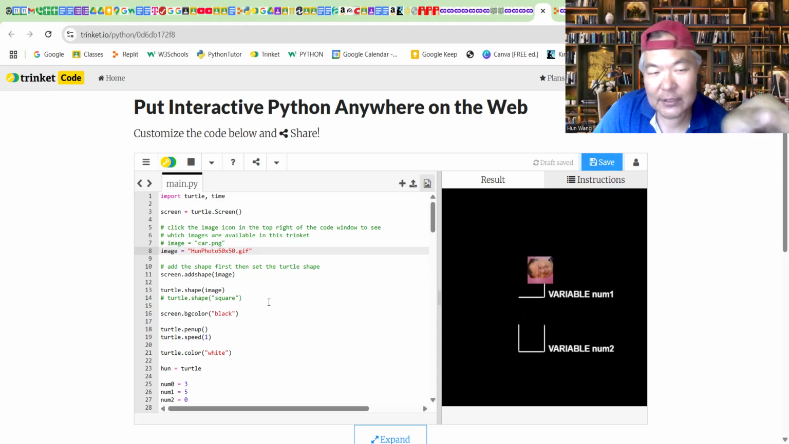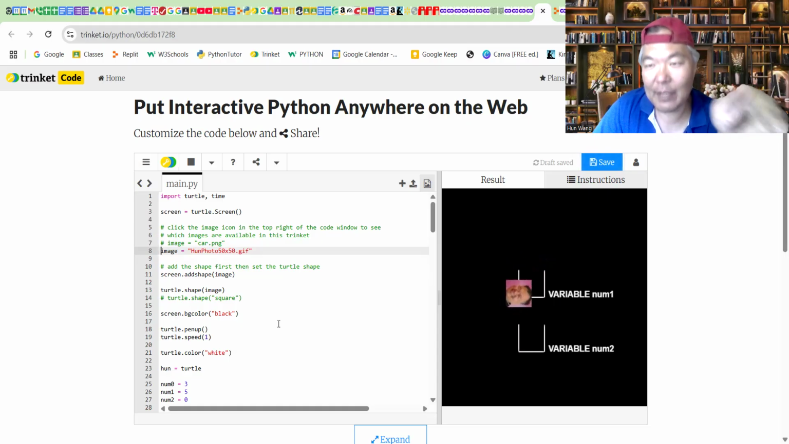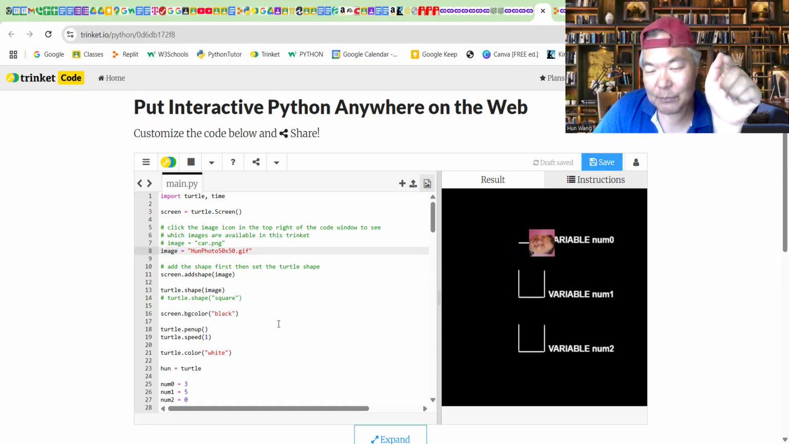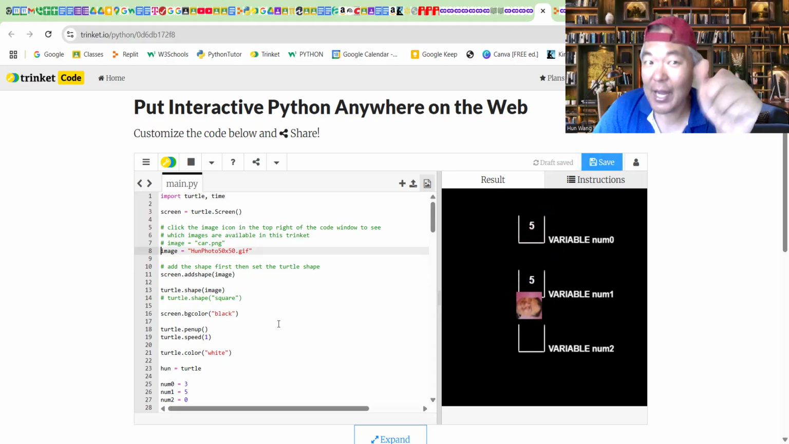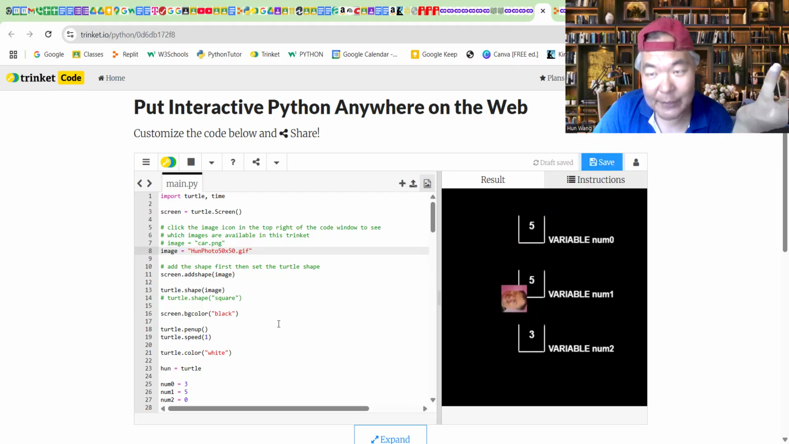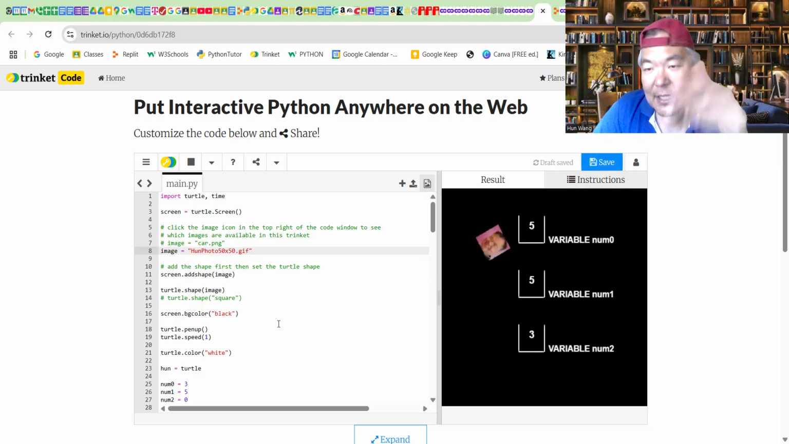So unfortunately, to make a long story short, it turns out that what I figured is that probably the reason is because Trinket.io, I'm using a free account. When you use a free account on Trinket.io, you're not using Python 3.x, you're using Python 2.x. So I could be wrong. I don't know everything. My best guess is that the turtle module written for Python 2.x is different from the turtle module coded for Python 3.x. That's my best guess.